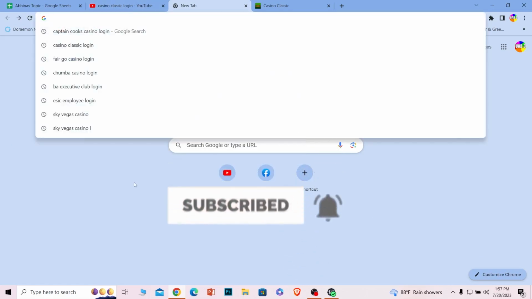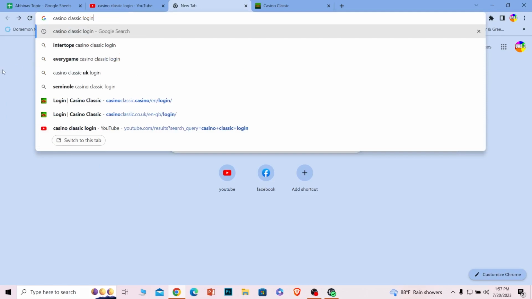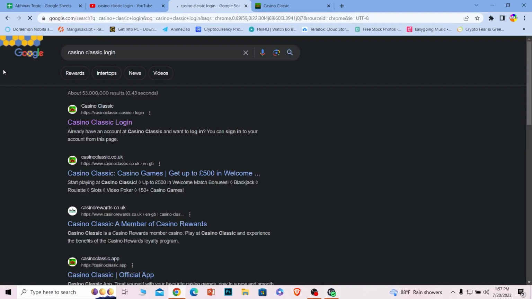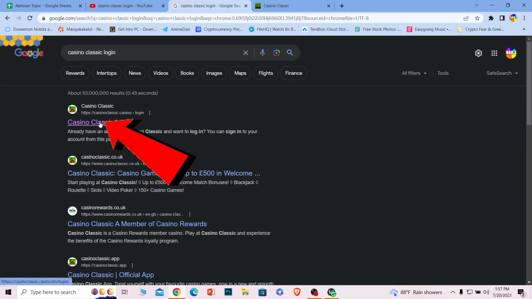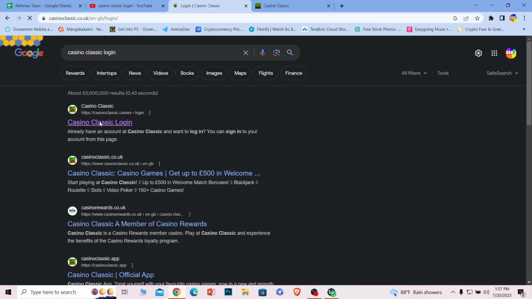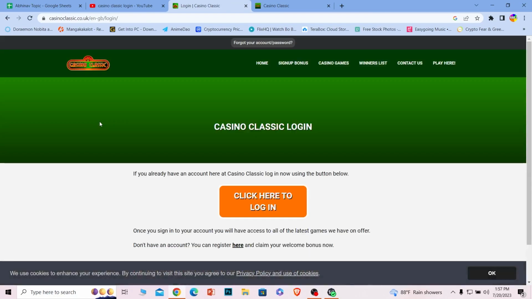Let's move on. First step, you want to search for Casino Classic login just like this. After you search for it, the first option, Casino Classic login, you want to click on it. Once you do that, it's going to take you to the official page of Casino.